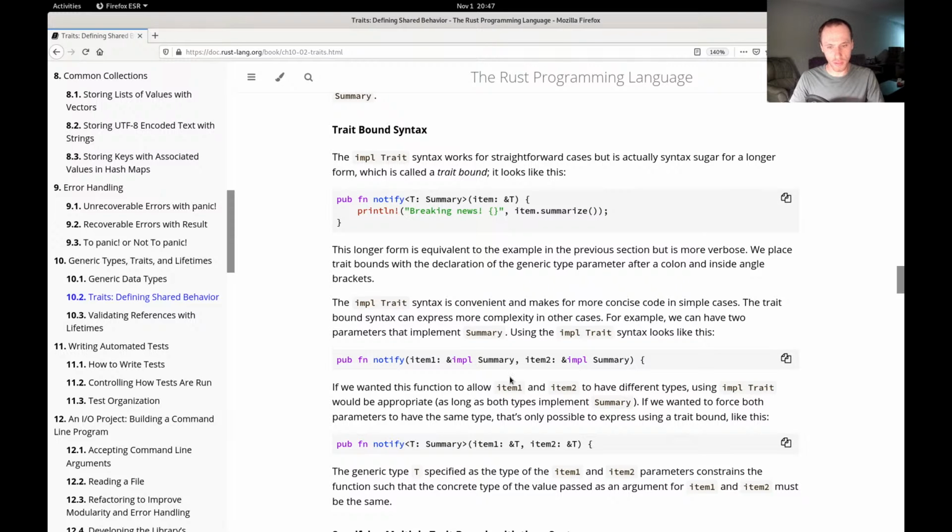If we wanted this function to allow item1 and item2 to have different types, using impl Trait would be appropriate, as long as both types implement Summary. If we wanted to force both parameters to have the same type, that's only possible to express using a trait bound like this. So notify is generic over T: Summary, and item1 is a reference to T, and item2 is also a reference to T.